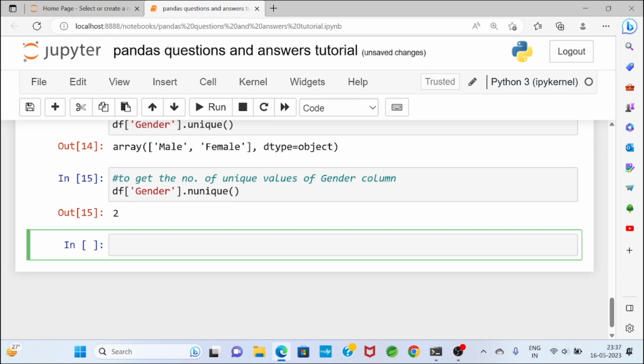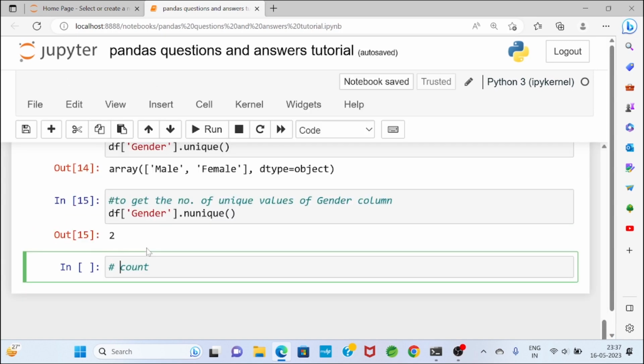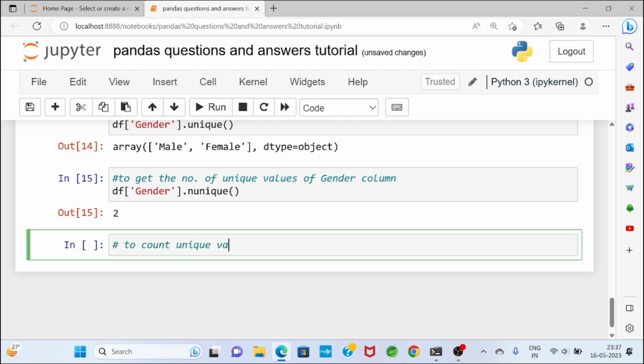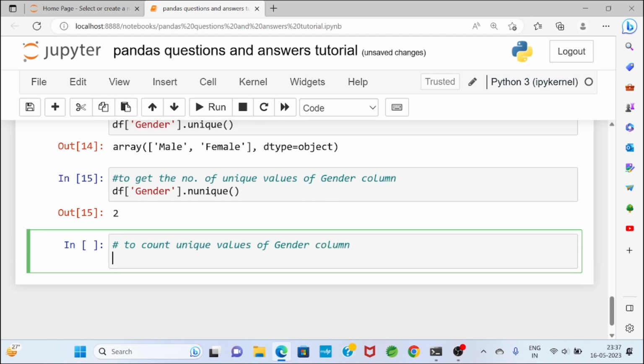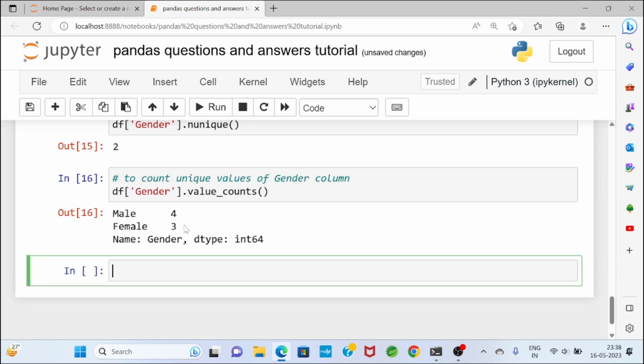So I can count how many male and how many female. Okay, I can count also. To count the unique values of the gender column, there is a built-in function, the value_counts function. So how will I use it? Data frame df of gender column dot value_counts function. Now I will hit run. You see, male 4, female 3. It means there are 4 males and there are 3 females.